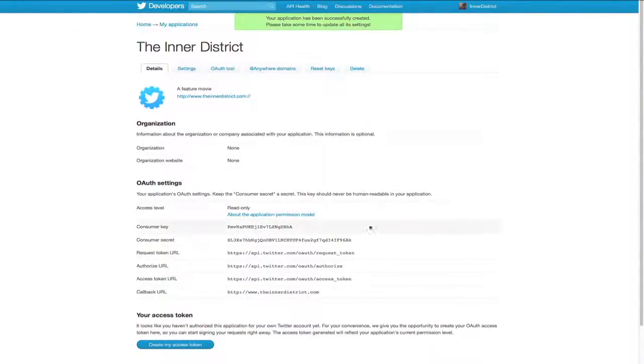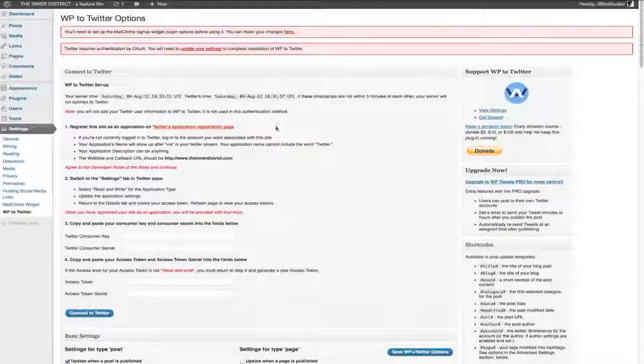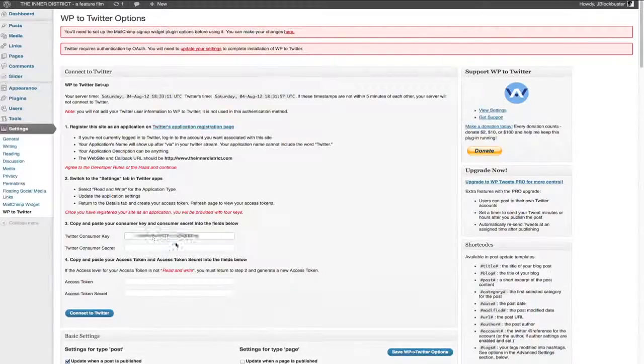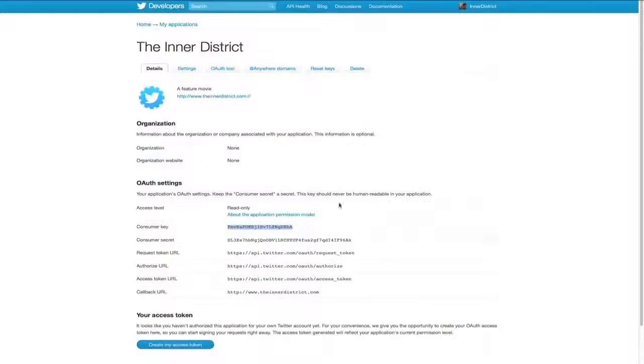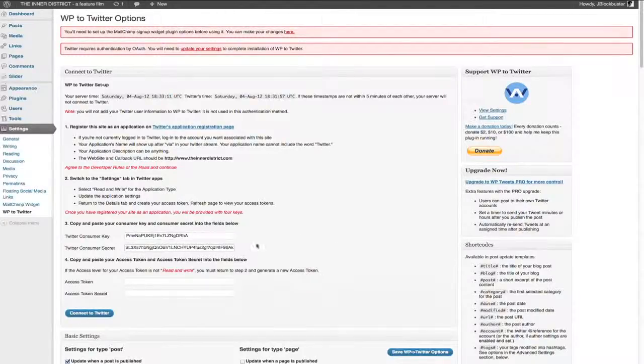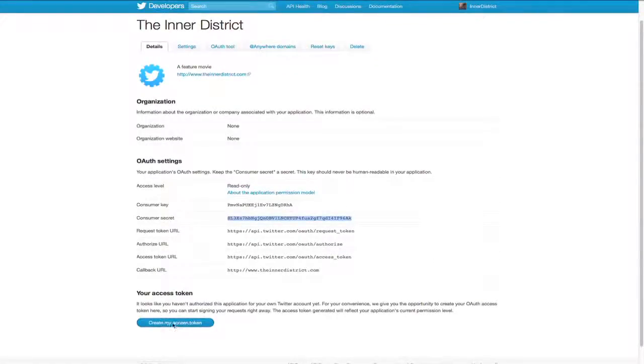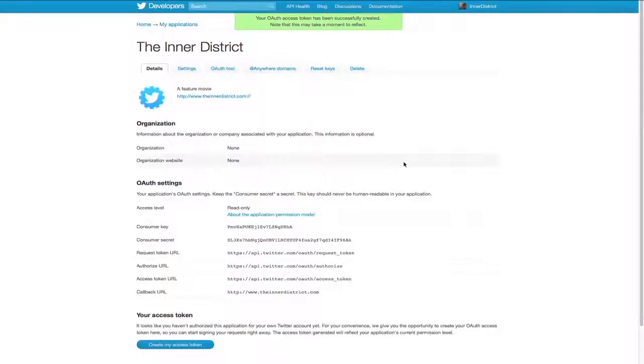And here we go. Your application has been successfully created. And there's the consumer key and the consumer secret. So, what do we do now? So, going back, Twitter consumer key, Twitter consumer secret. Alright, so these two can be copied and pasted inside the WordPress form. Right, so the second one as well. Now there's still the access token and access token secret. Okay. So I create my access token.